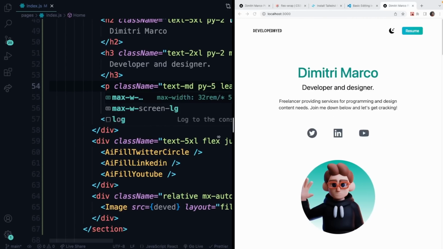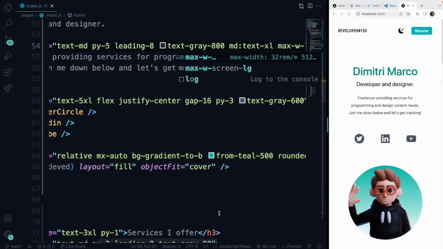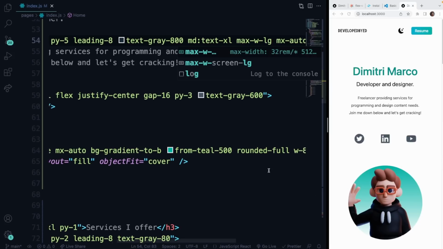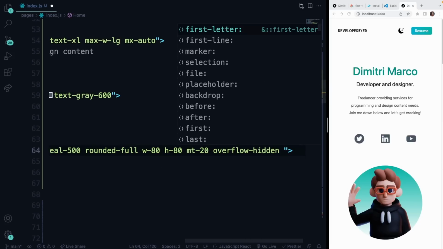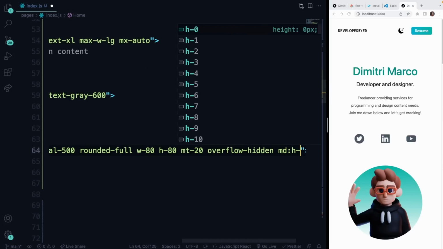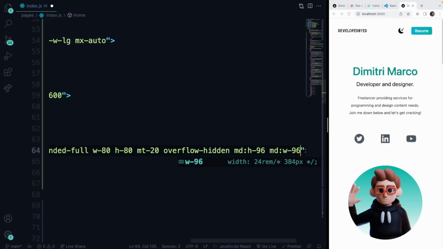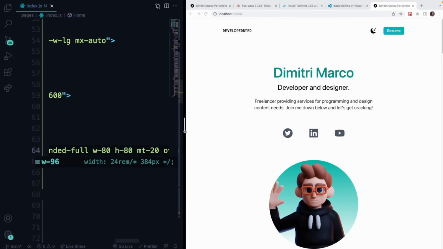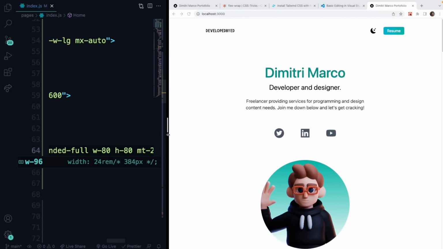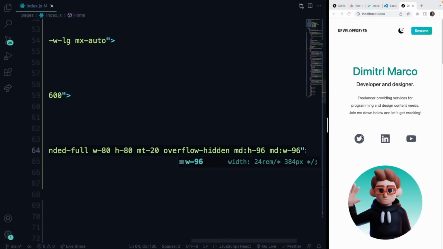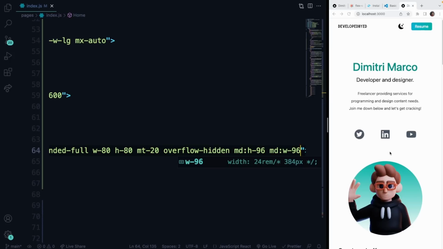Maybe increase the size of this image here. So let's go over to the image. To this div, go to the end and do MD. Just change the height to 96 and then the MD width to 96 as well. Poof, see, it got bigger. That's pretty cool. Lovely. Maybe it's a bit pushed to the top, maybe. No, that's all right, I like the way that looks.